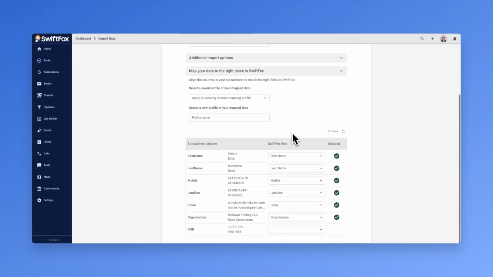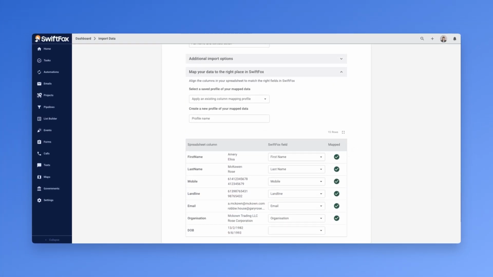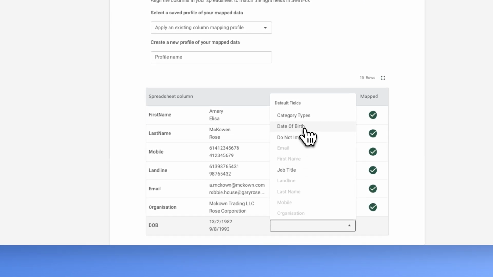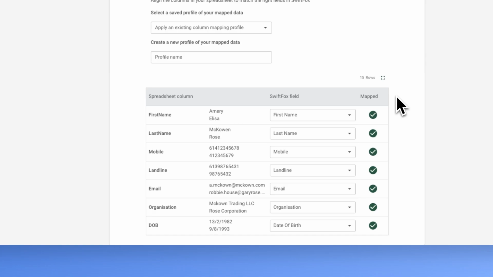Step 5. Now you must match each column within your imported sheet to a SwiftFox custom field. Exact matches between the column headings and SwiftFox will automatically be matched. Here, we can see that all but one of our spreadsheet columns have matched. DOB was short for date of birth, so we'll match it with the appropriate field in SwiftFox. Warning: any columns left without a SwiftFox field match will be skipped and not imported.